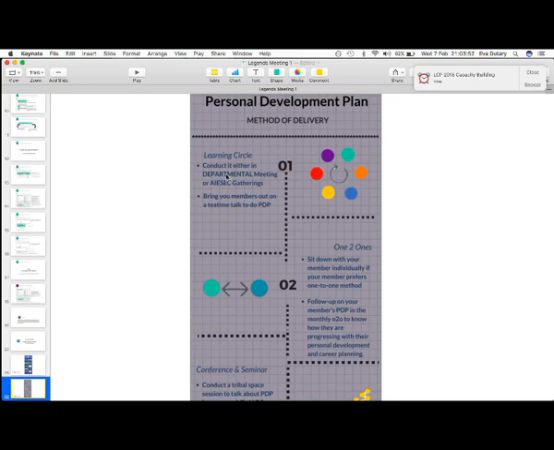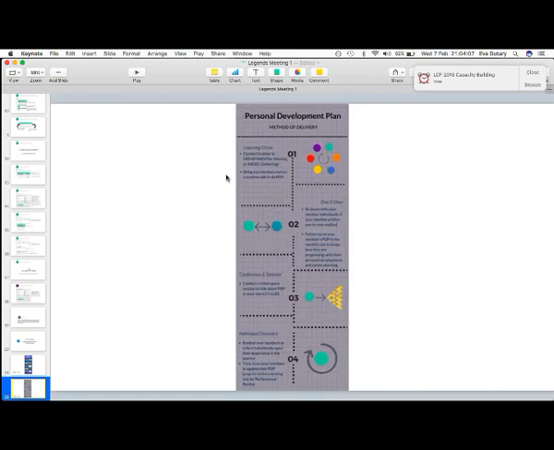So you can use these few delivery methods based on your preference as team leader, your leadership style, and also your members' preference. Any questions? No? Cool, cool. Okay.